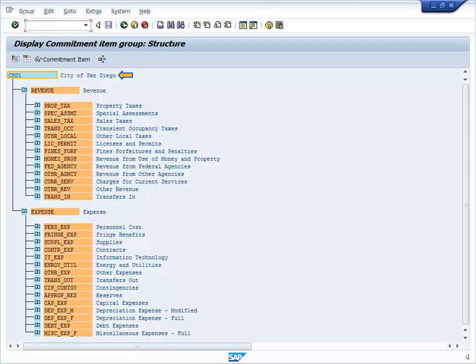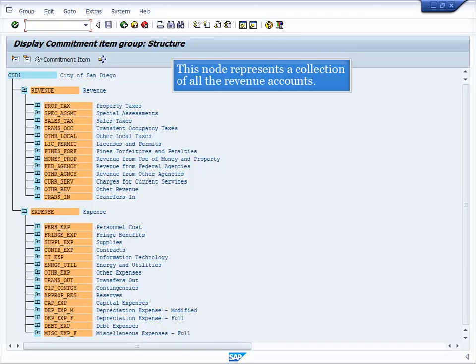CSD1 is the highest level node. The next level, or node, represents the city's account types, which are revenues and expenses. Each node has a key and associated text. For example, revenue is a key, and revenue happens to be the associated text. This node represents a collection of all the revenue accounts.